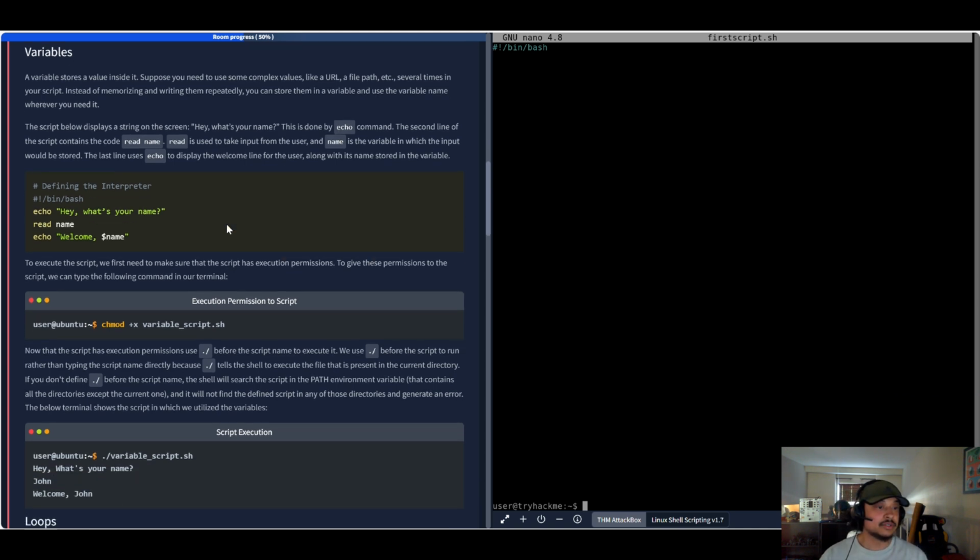So the script below just displays a string on the screen asking what's your name. This is done with the echo command. So they have an echo command, then it's going to display, hey, what's your name? Then when we want to take input from somebody, we use a read. And then we are defining our variable here. So whatever they input as the answer to, hey, what's your name? We're going to save that value as the variable of name.